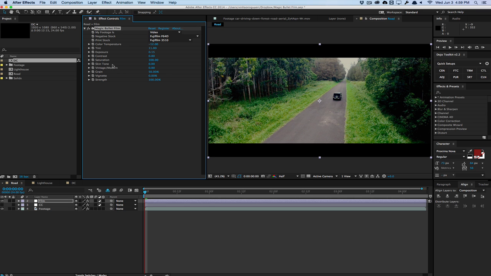Now skin tones I usually do mess around with a little bit because whenever you apply film stocks and the film look to your videos, usually everything looks great. But your skin tones look kind of weird sometimes, so I do mess around with this. I highly recommend messing around with the skin tone slider if you have an interview shot or something like that. Definitely mess around with this.